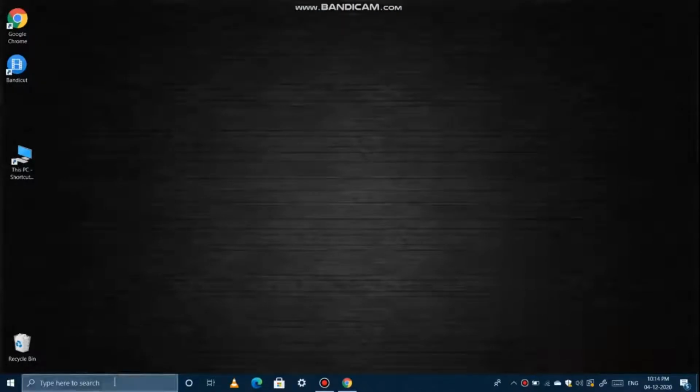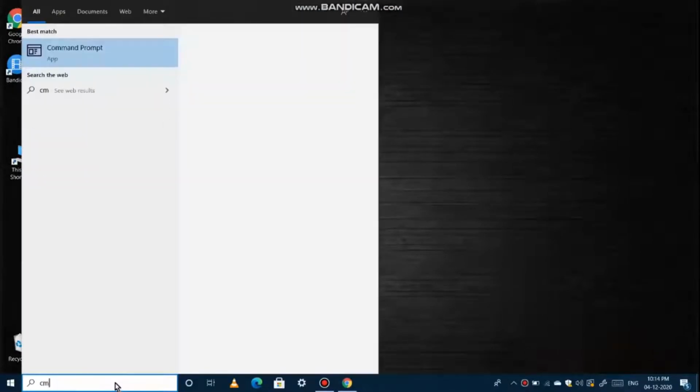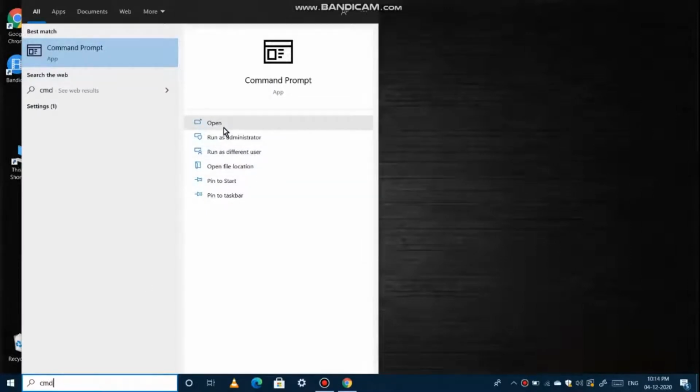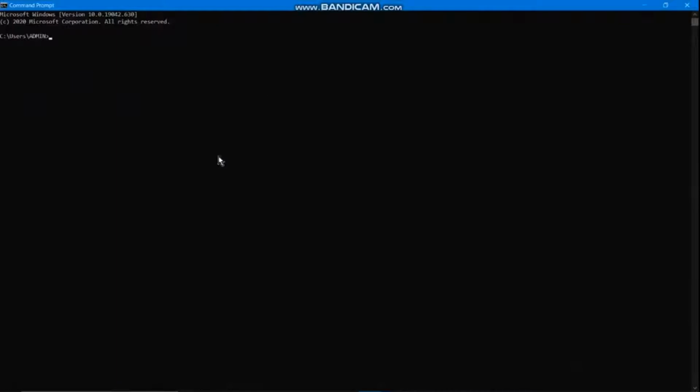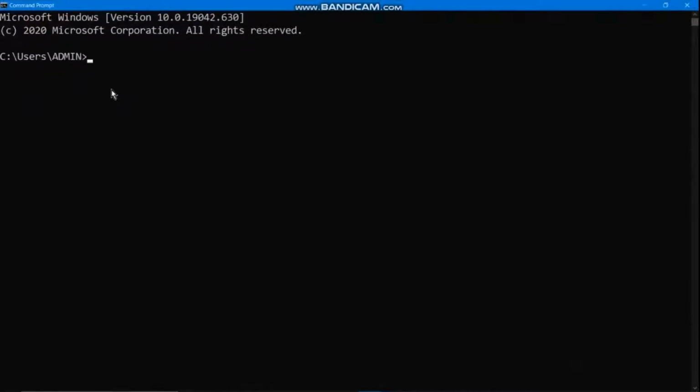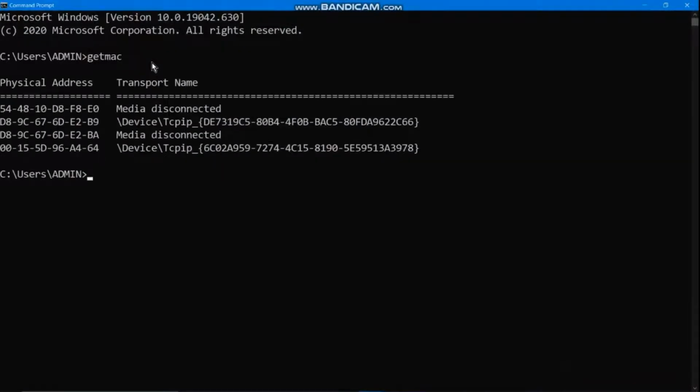To check the MAC address of the PC, you have to open CMD. Type the following command and press enter. If you are going to restrict your friend's device from accessing the internet, you have to check that device's MAC address, not your own device's. This is the MAC address of this PC.